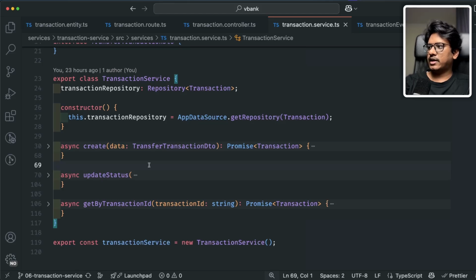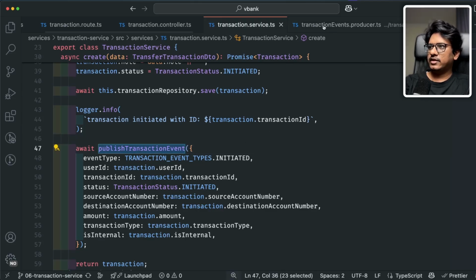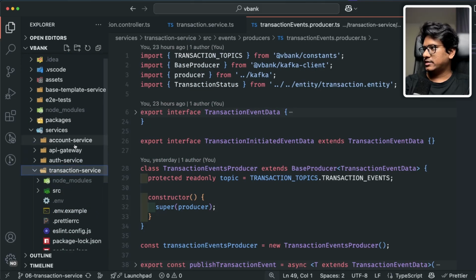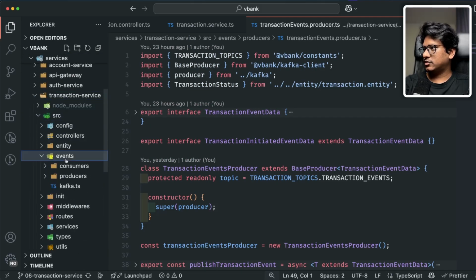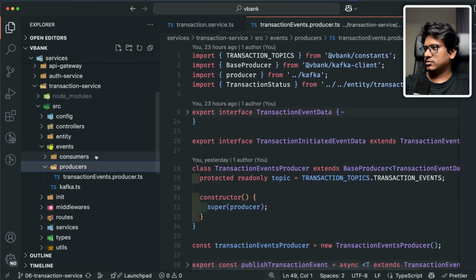We covered the main primary files in the transaction service, and this publish transaction event in create method, which is an entry point for the Saga function, which is simply a producer function we defined in this transaction events.producer. I'll just go through this over here. In the transaction service, if you see, we have the same pattern. So in the events, earlier we just covered till producers, I believe, so I added the consumers as well, right?